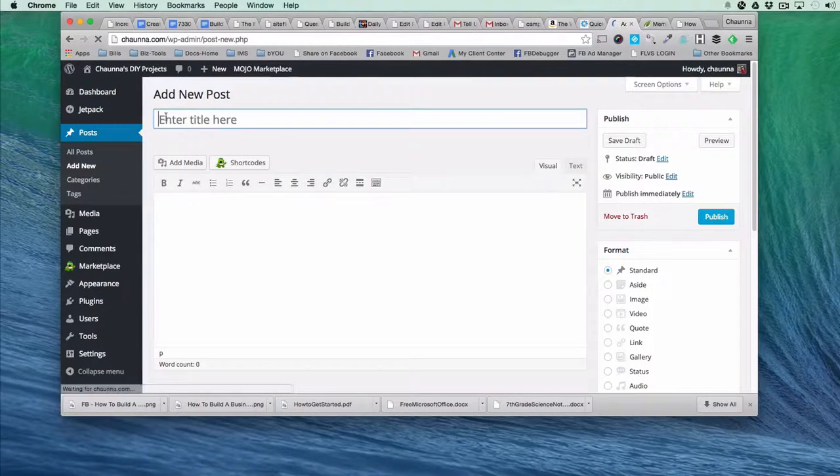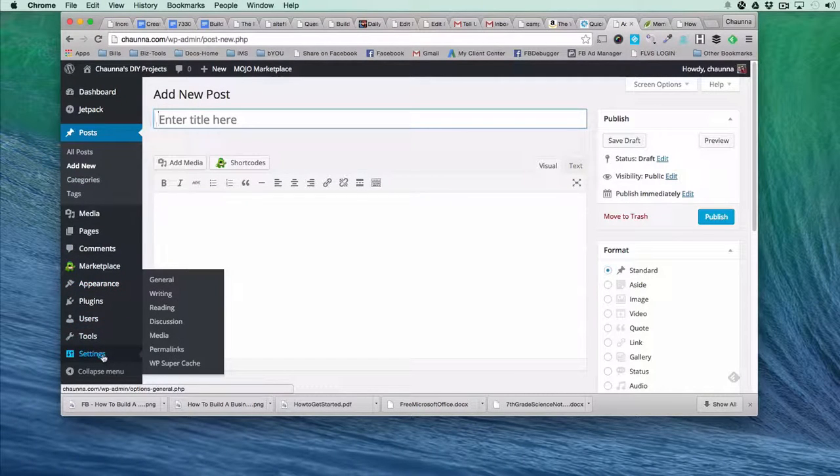And then you would write your post. This is the title, and this is where the body of the post goes. All right, but before we get into all this, I want to set up the theme. And so I'm going to click on Settings.